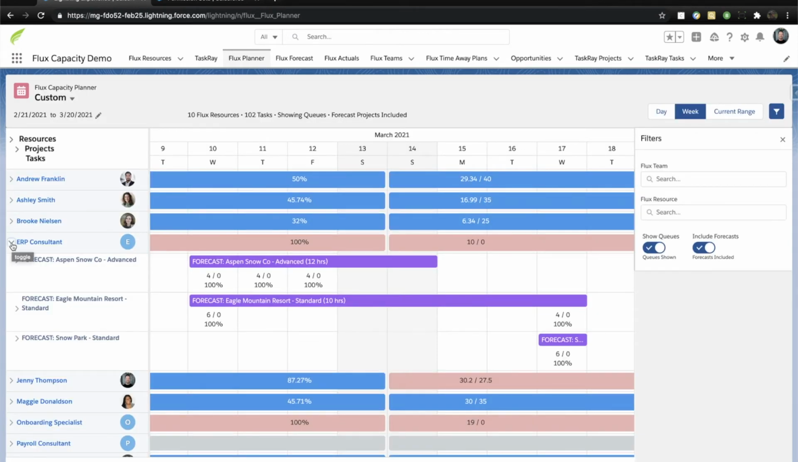Including forecasts, which is that last toggle that I just selected, will bring in all TaskRay projects where Flux forecast project equals true, and those are the projects that are related to the open opportunities in your pipeline. We do not currently limit those based on forecast category or stage.